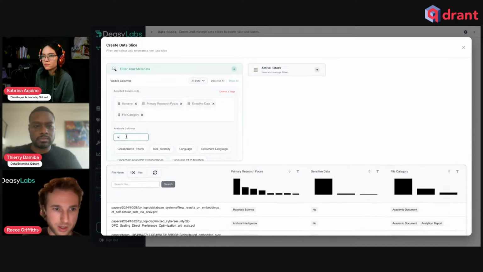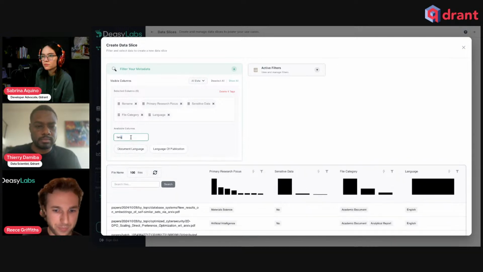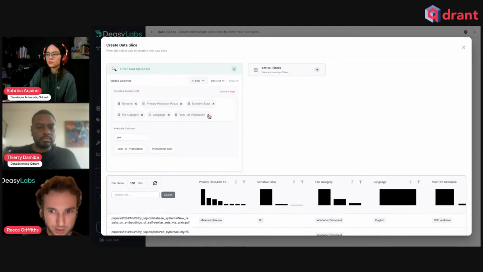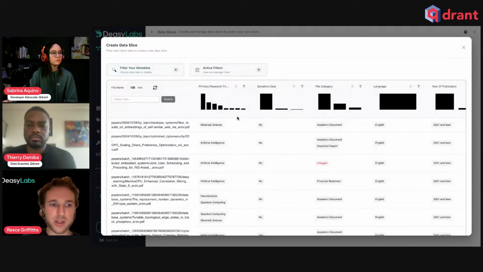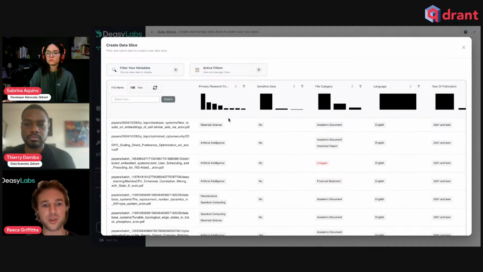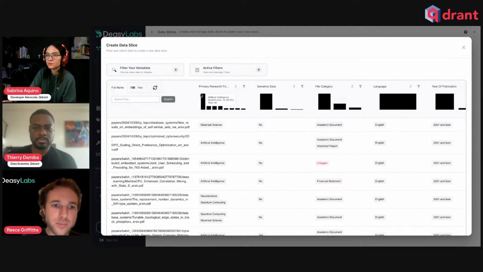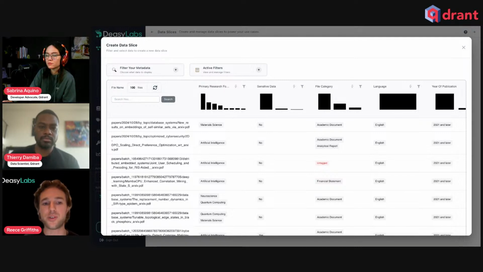So let's say, maybe year of publication. Okay, so now we've created this metadata, and let's say, randomly, there is a team who want to build a retrieval use case just on data in the material science domain from the last 5 years. They don't want sensitive data in there. They only want academic content. So what you can do is create a data slice in Deasy in line with those conditions.